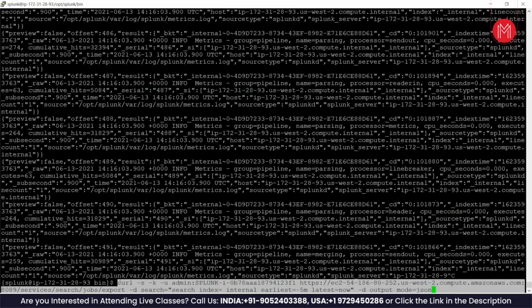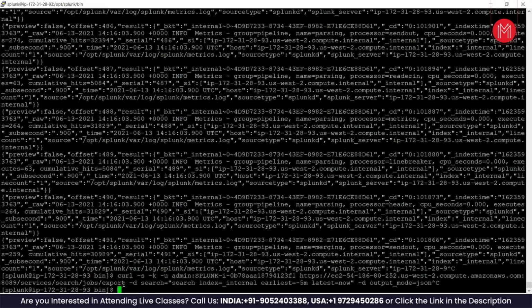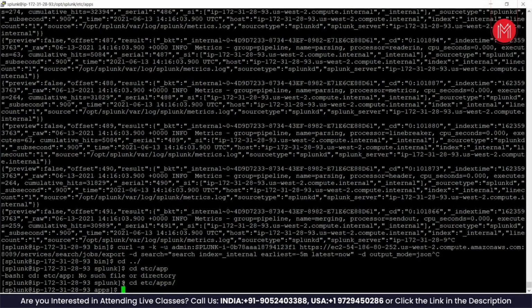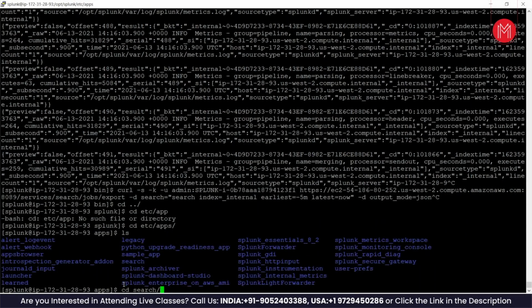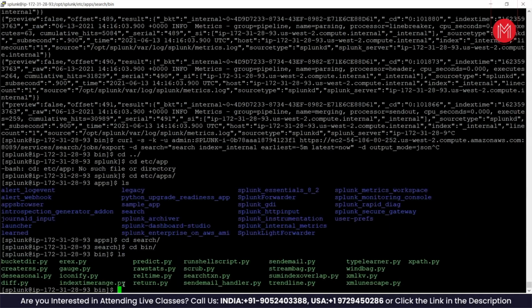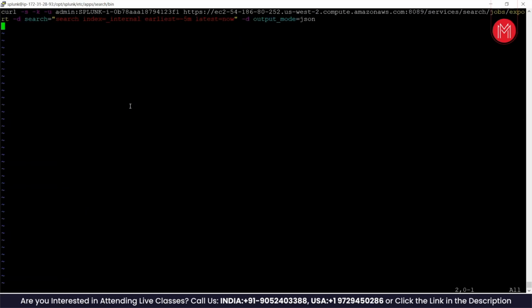Now I'll go into etc/apps, cd etc/apps, and select the search application. In this search application, I'll go into the bin directory. Always remember your script has to be in the bin directory itself. Now in the bin directory, you can create any script. I'm creating a .sh file, so I'll write mindmajix.sh. Now I'm adding this command and saving it.